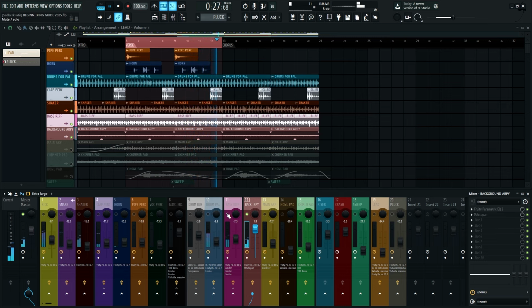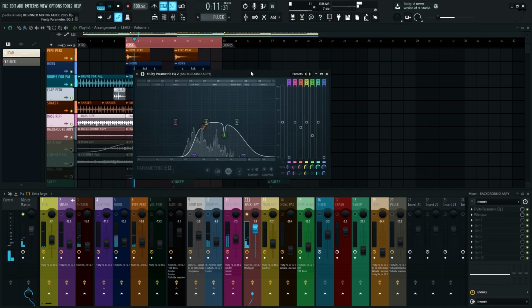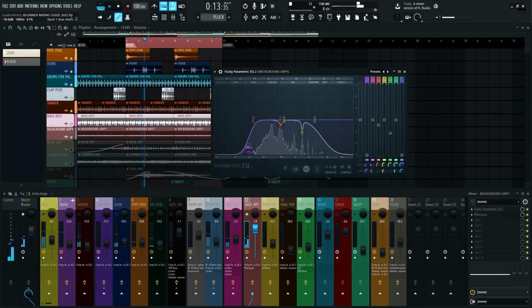So we clean it with the EQ again. We cut the bass section as well. We don't like this, so we're going to cut this too. There was some static noise in this area, as you can see.